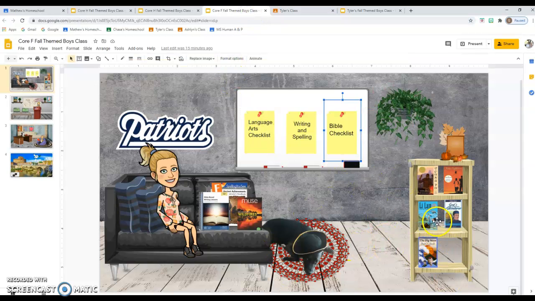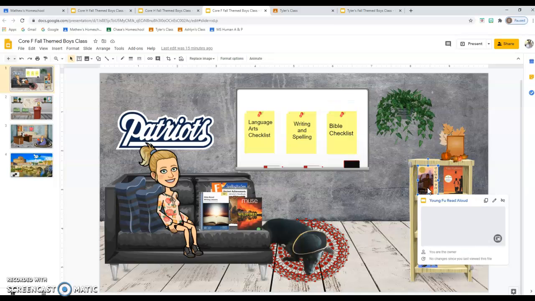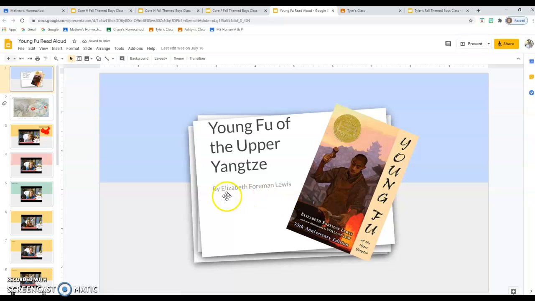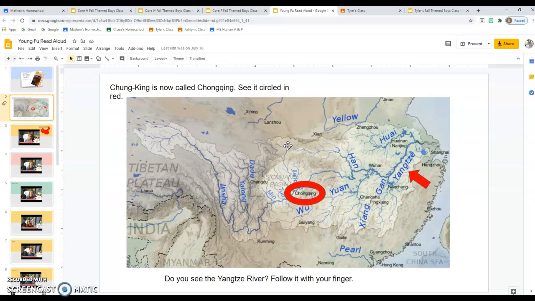And then if you see over here on the bookshelf, these are the read alouds and readers that Chase is using. Also, it has links with it. For Chase's, I did the read alouds a little bit different. I created a Google Slides slideshow for his read alouds. And this is because I wanted to have a map here as well for him to be able to refer back to as needed throughout the story to find different parts of different places on the map.